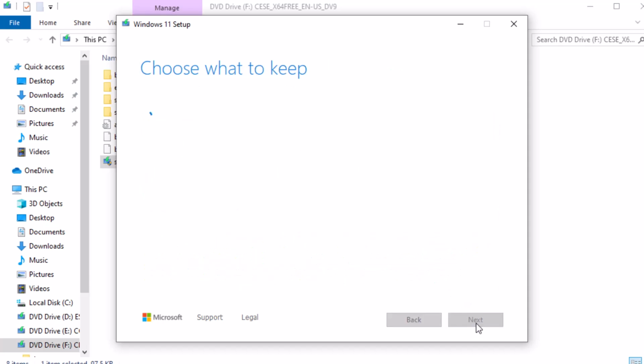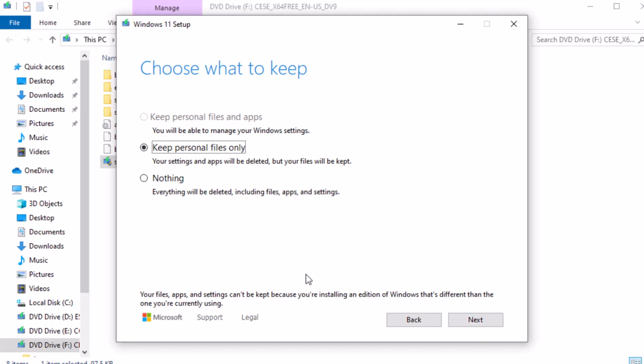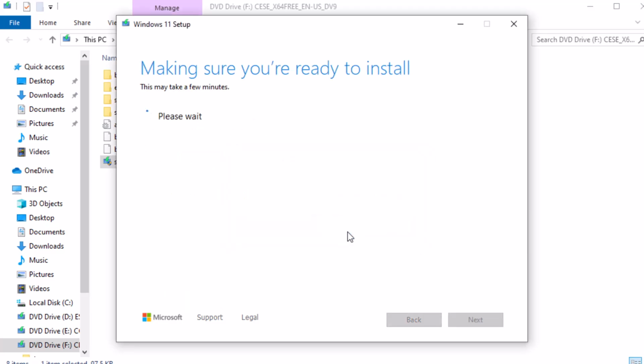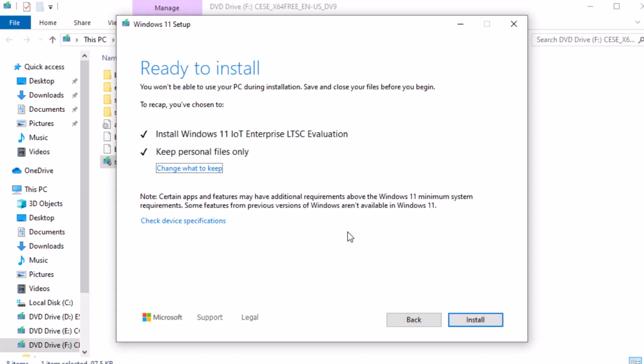As I mentioned at the beginning of the video, all unsupported devices can install this lightweight version of Windows 11. Here I will click Accept to agree to the license terms. You can choose to keep your personal files or delete everything. I will choose to keep the personal files. Then I will click on Next. If this warning appears, I will press Yes. Now I will click on Install to begin the Windows 11 upgrade process.